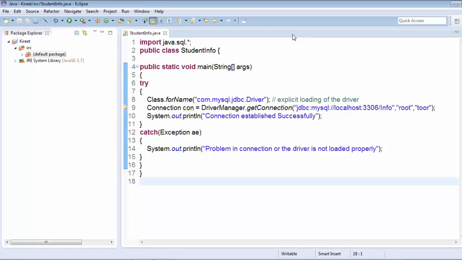So we have to set the path for that particular jar file so that it can be accessed through our program. Why do we have to set the path? So that the location is identified by the JVM and it can load that particular driver successfully in the memory. So we have to set the path here.